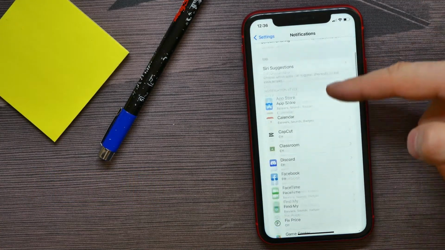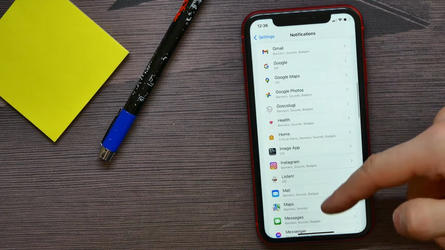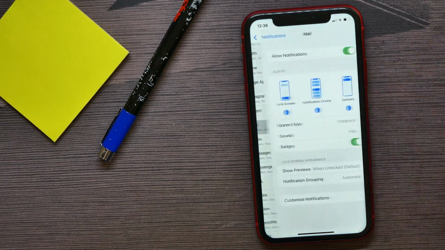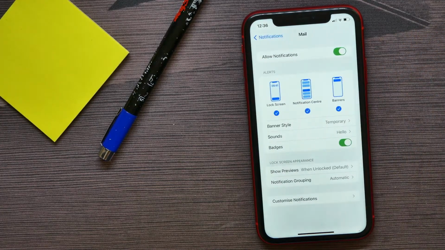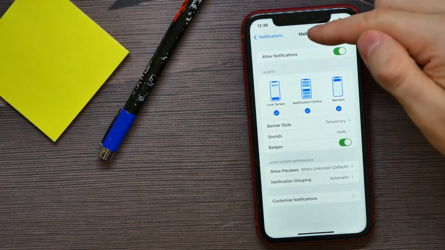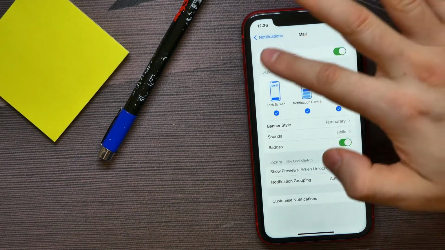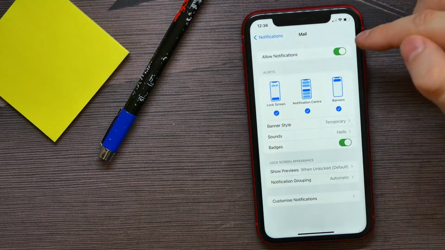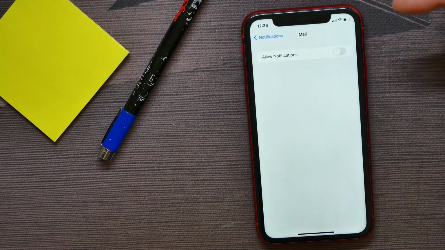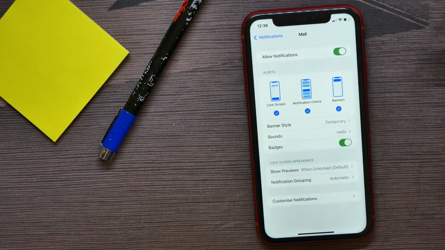Now here scroll all the way down until you find mail application. And there you can set up how notifications will work with Mail app. First, you can allow or not allow the whole notifications. Just hit the switcher to turn off all the notifications, or you can enable it.